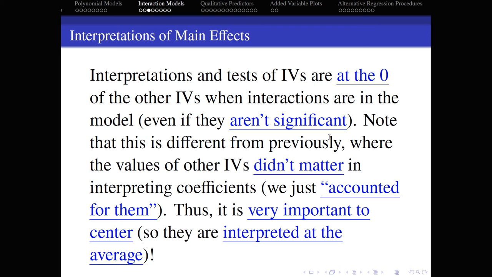This is kind of a big problem and something that many students forget about, but is really, really important. So note that this interpretation change happens even if the other variable isn't statistically significant. It doesn't have anything to do with the statistical significance of the variable. It's actually the addition of the interaction term that forces this to be true. Previously this didn't matter, we just accounted for the other variable, but when we have an interaction term, it changes the interpretation of the independent variable.